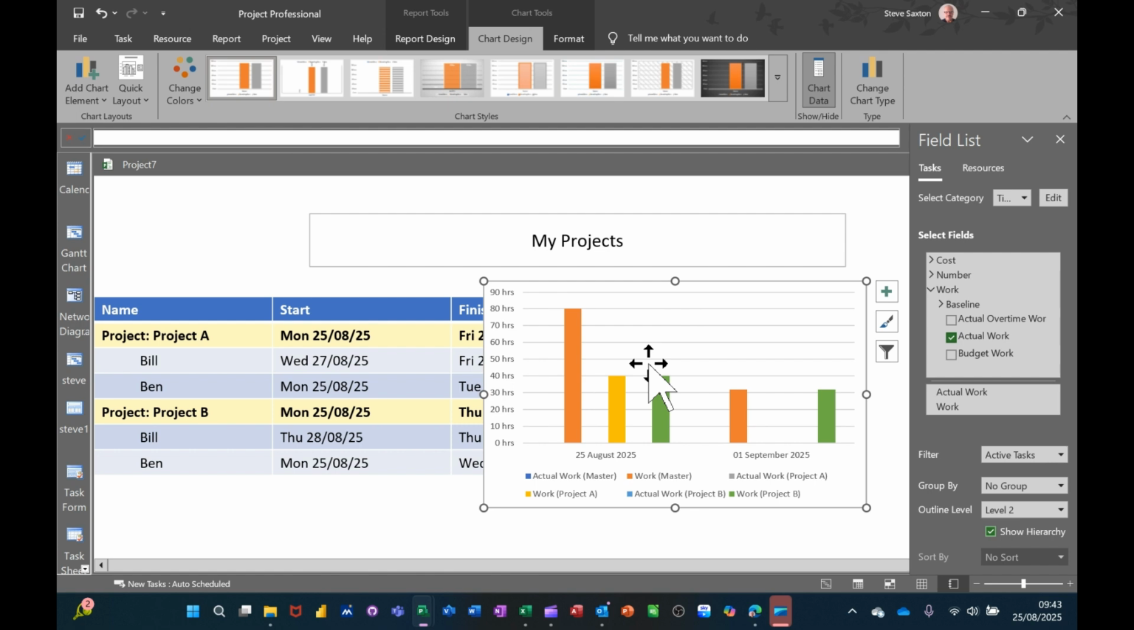So that's all I want to talk about in this little video, how you can create a report that will show you what your resources are doing over multiple projects. So hopefully it's of use.